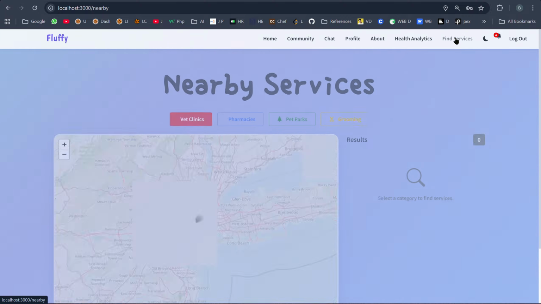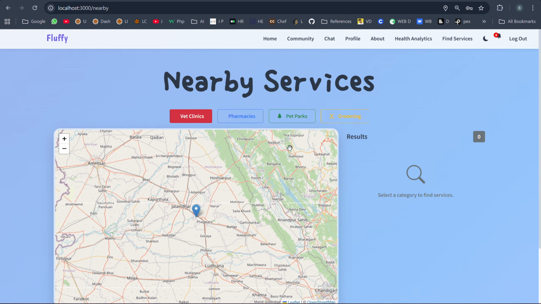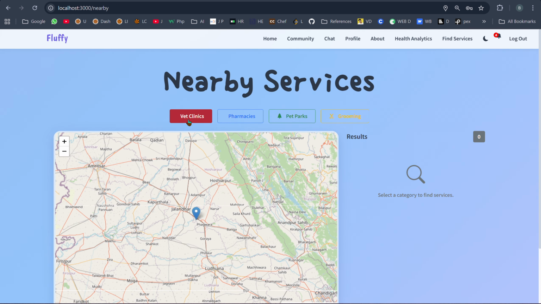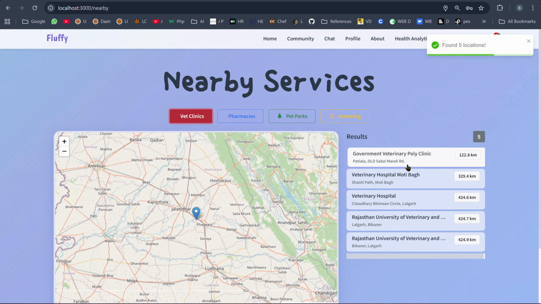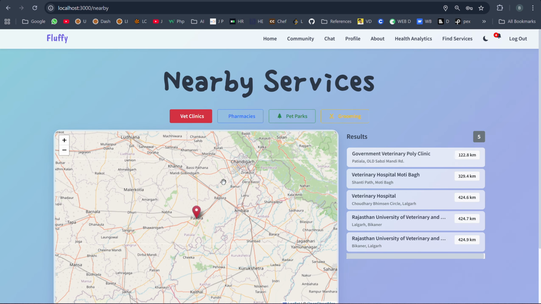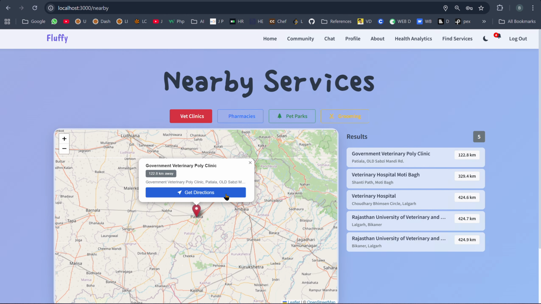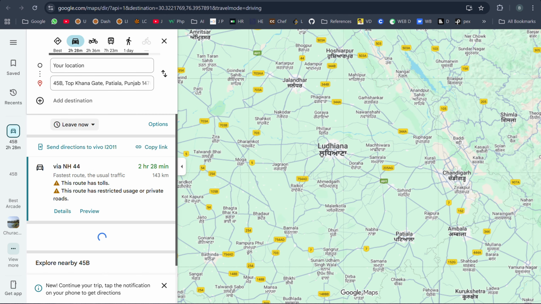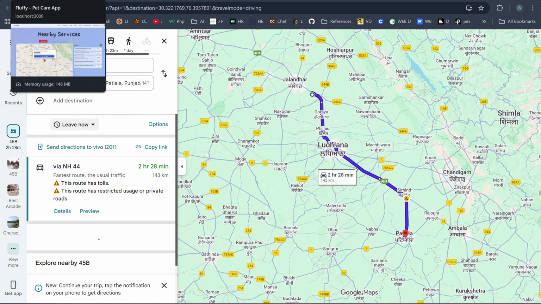Right. And this is the find service, where people can find the nearest service from their location. And if you click on vet, it is scanning the areas, and these are the nearest veterinary hospitals that are available, with get directions. That's how it works. And this is the pharmacies. Same goes with the pet parks and the groomings.